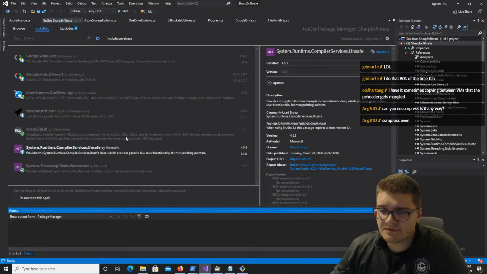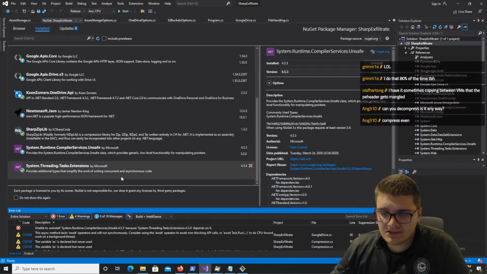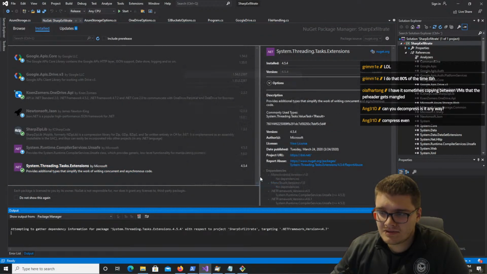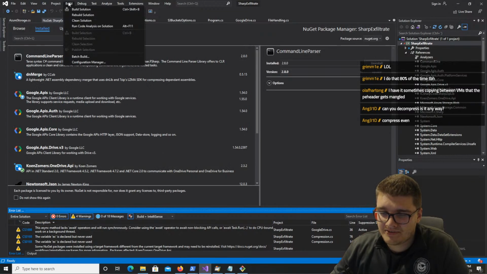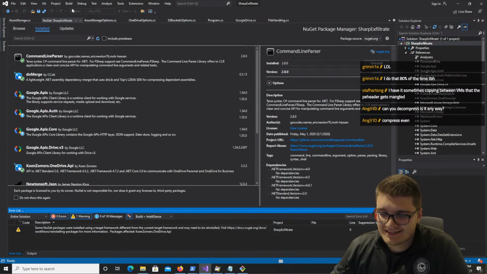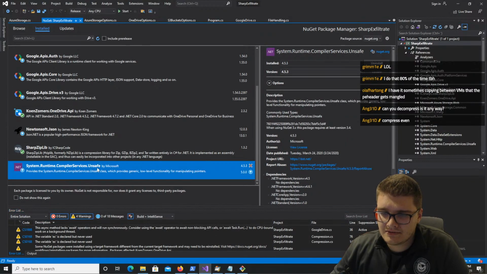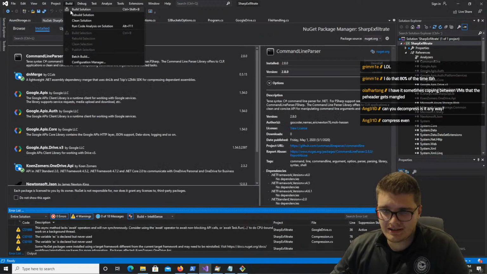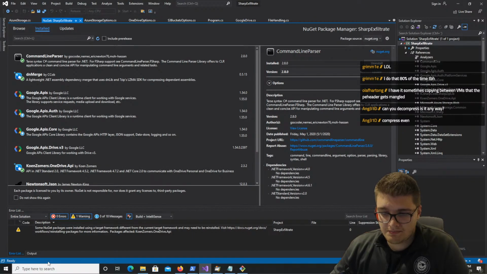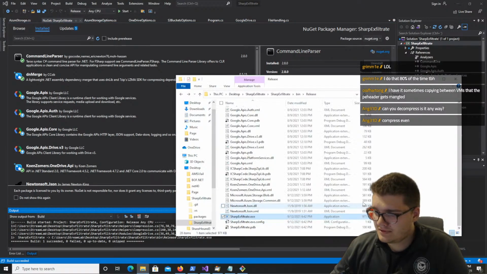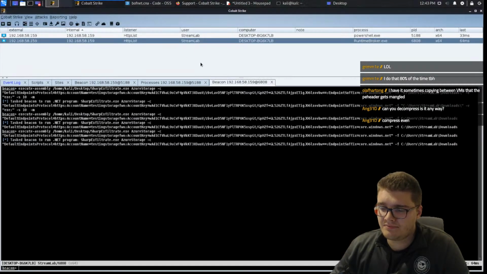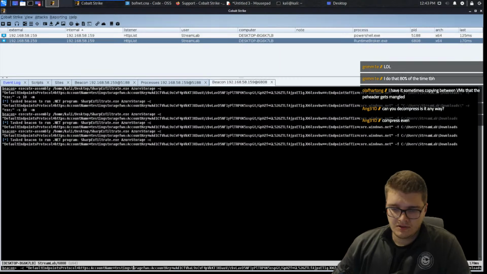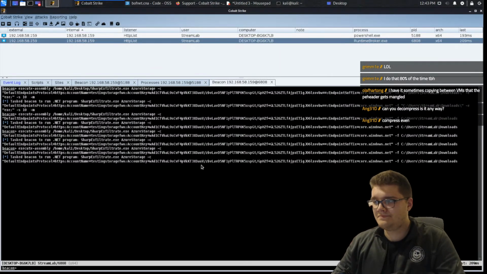Oh, compiler unsafe. Do I need that? Task extensions. Do I need that? I have a feeling I need that though. I didn't need that? You're telling me I can have. Okay, sure. It should be a bit smaller then. There we go. 971. That should be fine. Note to self, always check if you even need the dependencies. That should be fine.